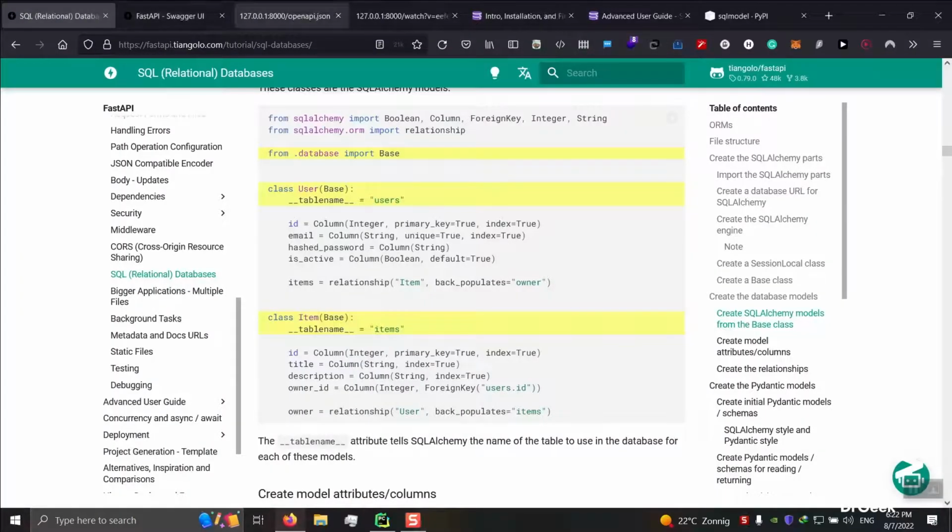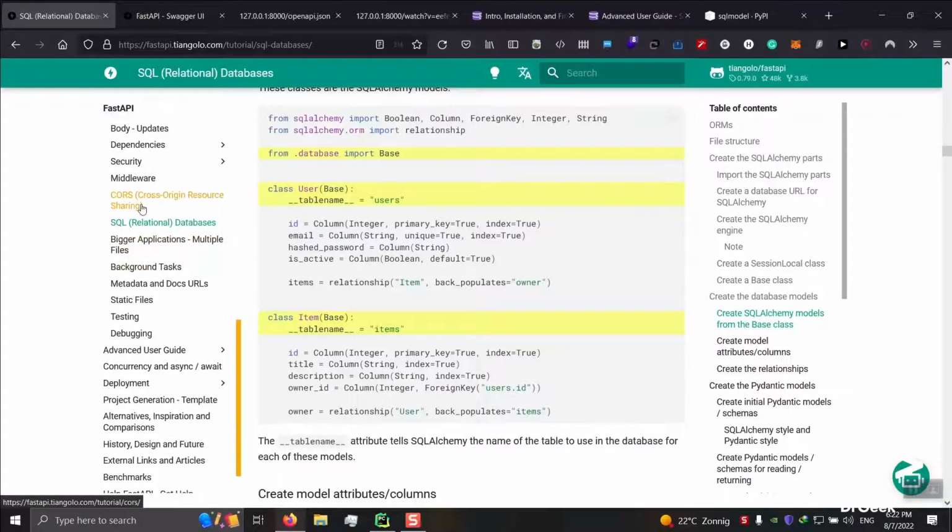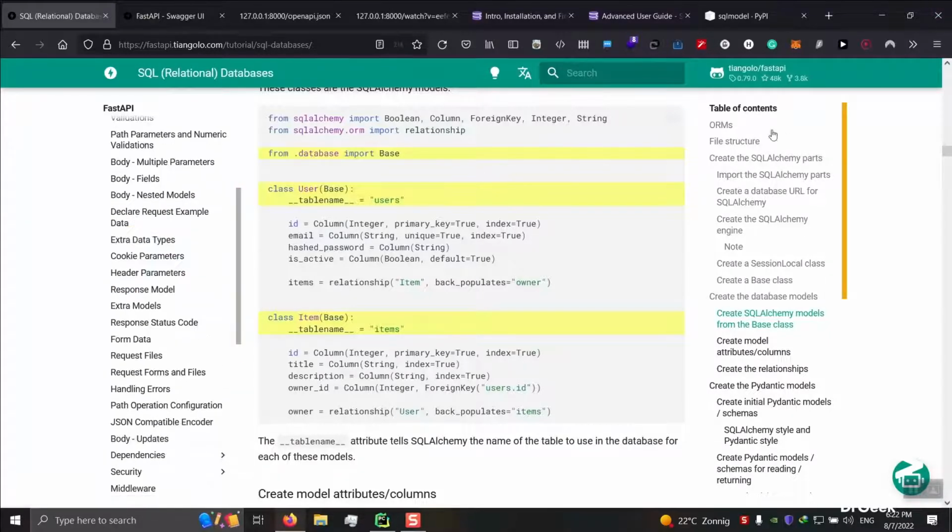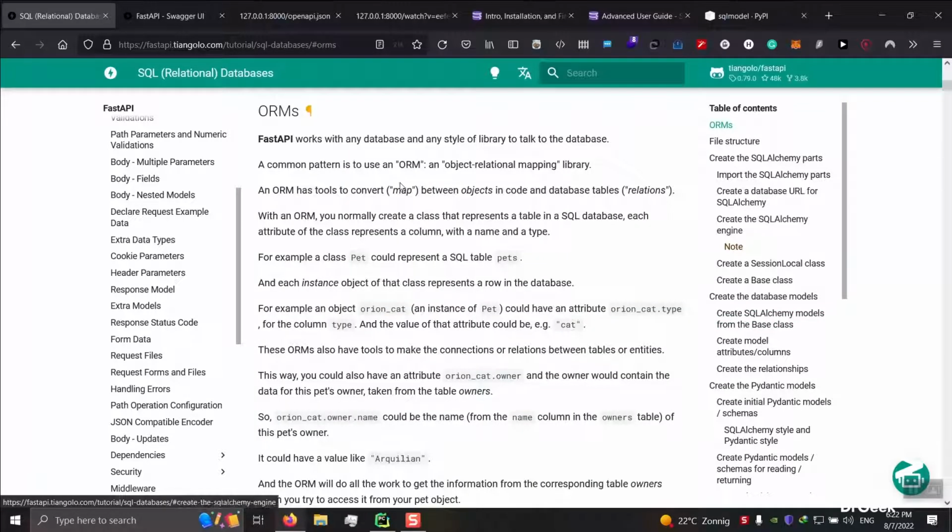Okay, well, the official FastAPI documentation suggests that if you want to use a database, you better use an ORM, an object relational mapping library. Probably you're familiar with it. However, if you're not familiar, this is something that converts each entity that you want to put in your database.